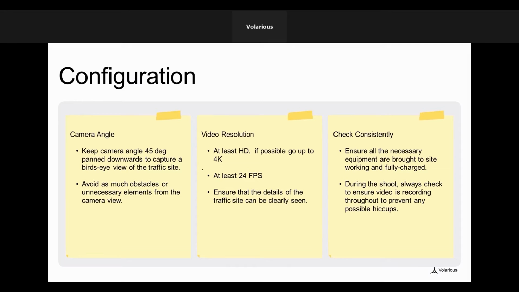The max camera angle should not go beyond 45 degrees because much of the details may not be clear or captured. Use at least a HD or even better 4K with at least 24 frames per second. The important thing to note here is that the details for the traffic sight should be clearly seen. Lastly, during the shoot, always check to ensure video is recorded throughout to prevent any possible hiccups.